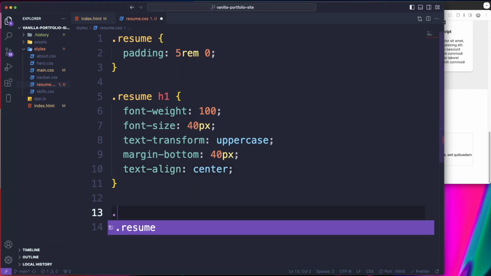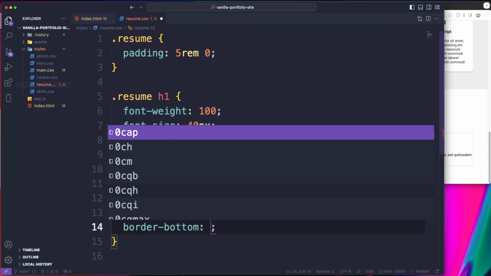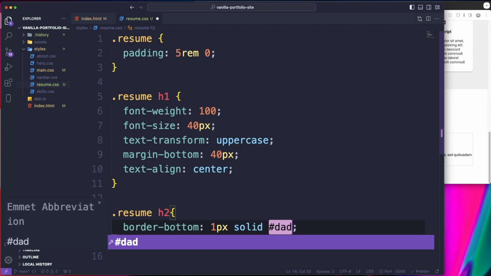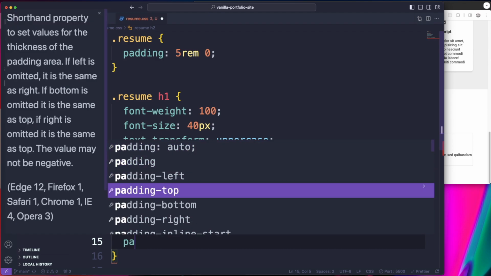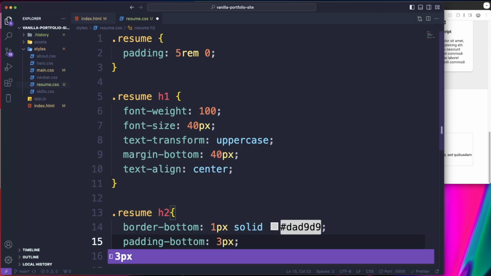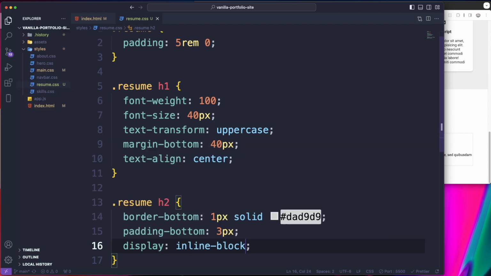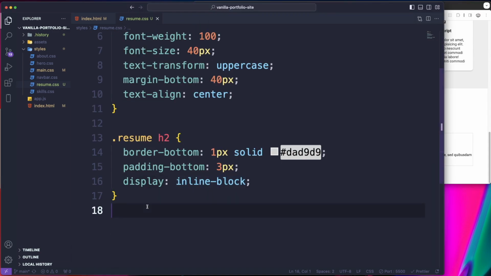And now we're gonna grab the H2s, resume H2, and we want these to have a border bottom of 1 pixel, solid, and we're gonna do D9D9D9. And then we also want to have a padding for the bottom of 3 pixels. And we're also going to make these display inline block. Alright, so it's right underneath this here. You probably can't see because this border is blocking it, but we're about to fix that.